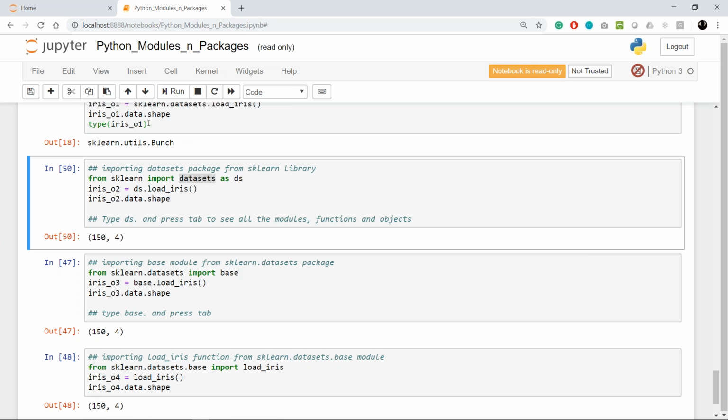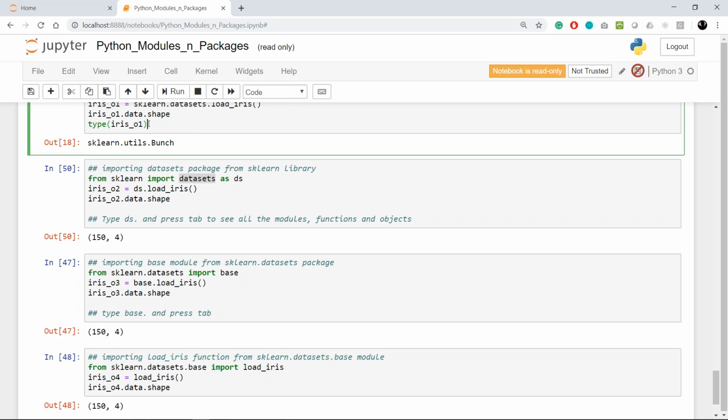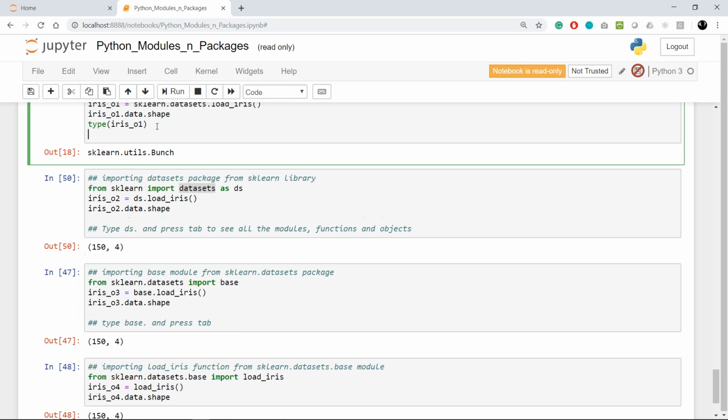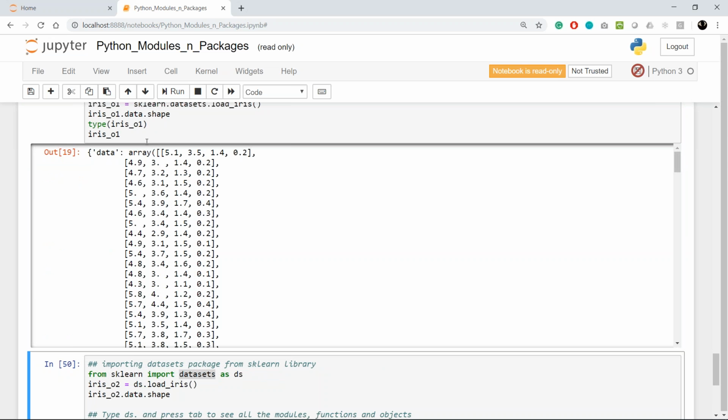It is not a data frame. I was assuming that iris would be a data frame, that's why I was running the head command, but it's not a data frame. So I'll directly show the data, iris underscore, tab. It will auto complete. Yeah, so this is a dataset.